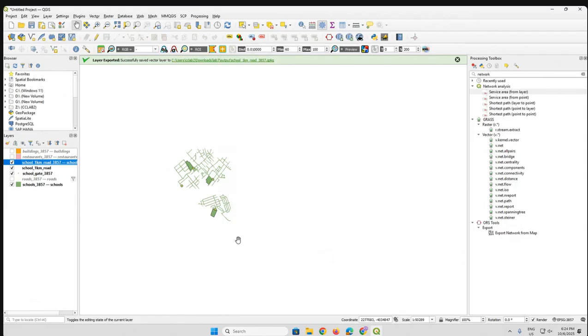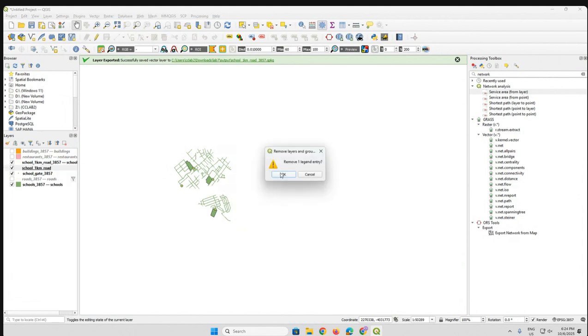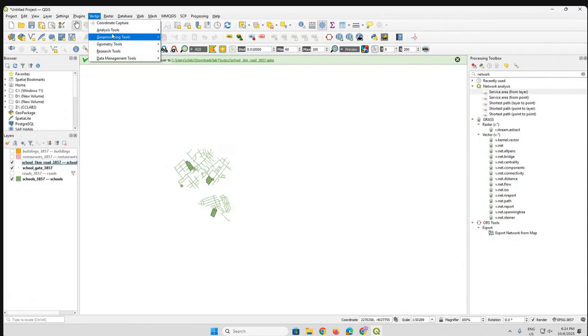Okay, and if you have converted the layer to 3857, get rid of the older layer. Now, go to the same option: vector, geoprocessing, buffer.